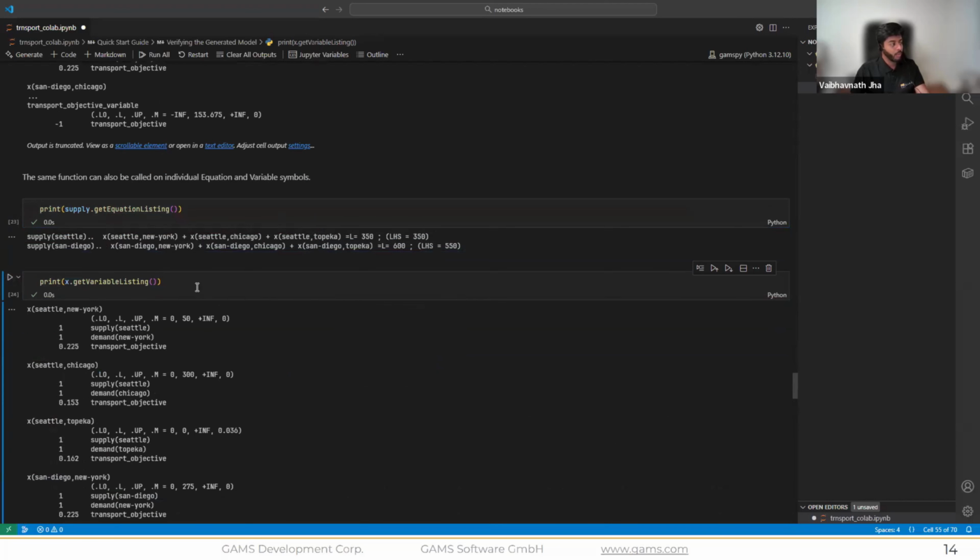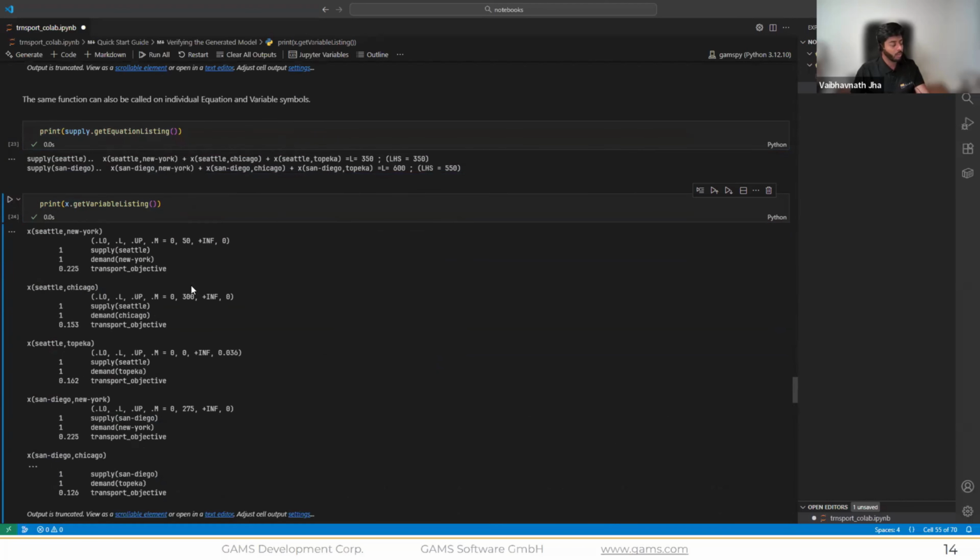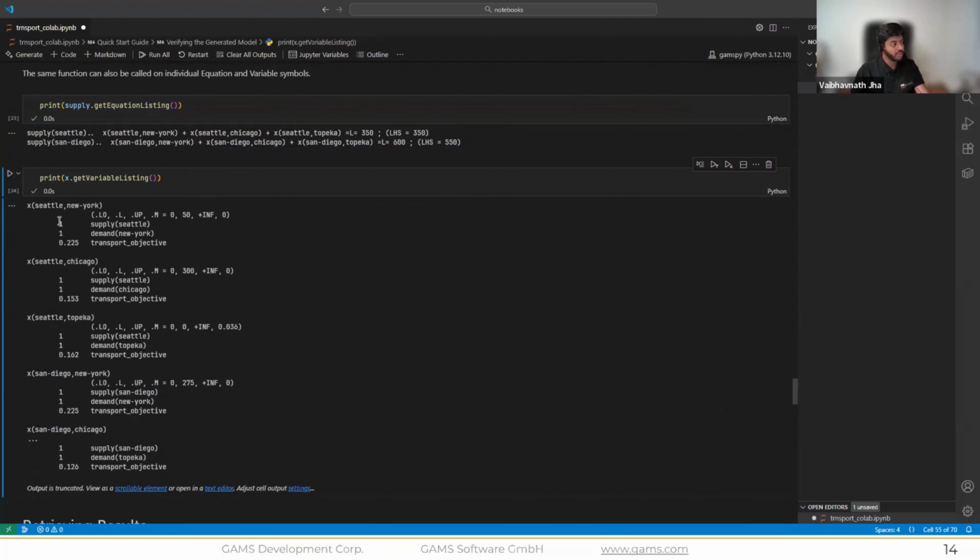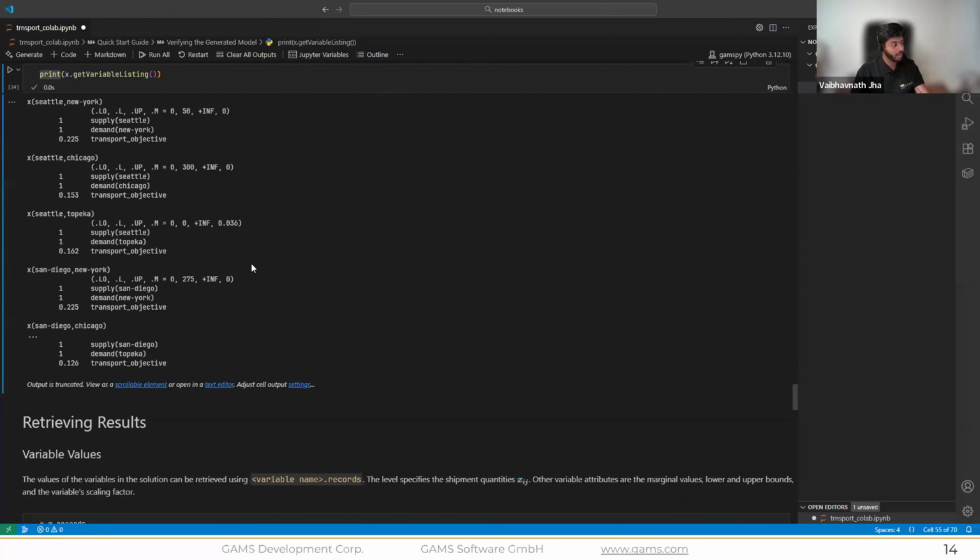Similarly, if I run the get variable listing on one variable, the X variable, now we just get the listing of the variable. And you can see that there is no objective variable in this listing.